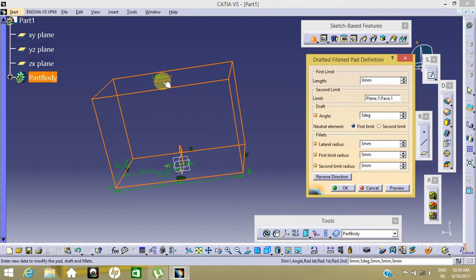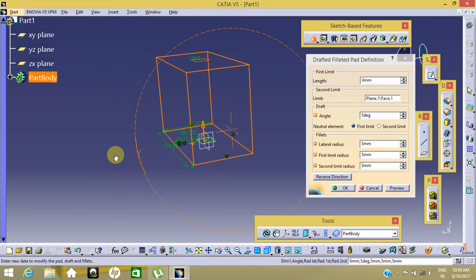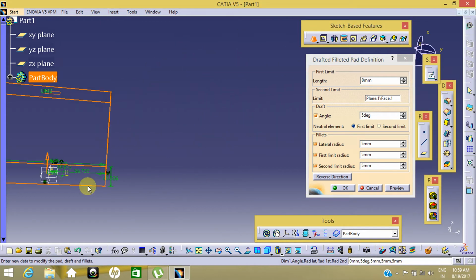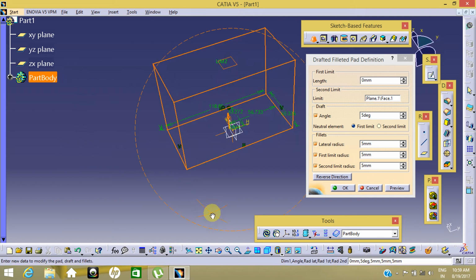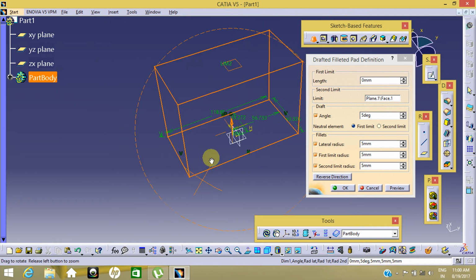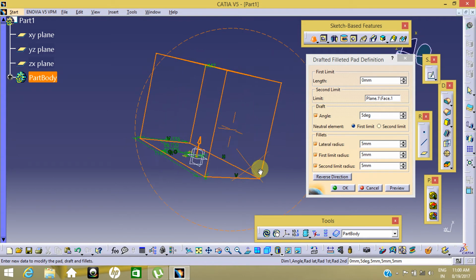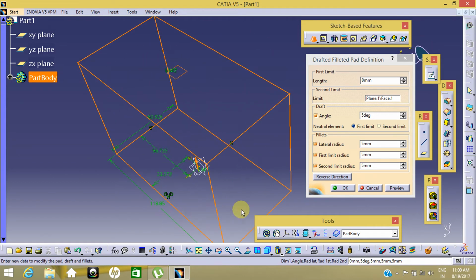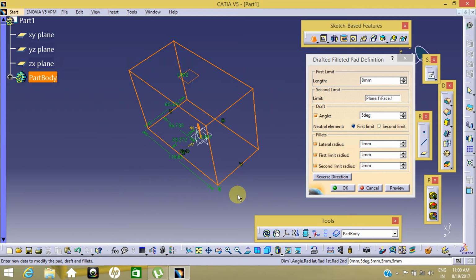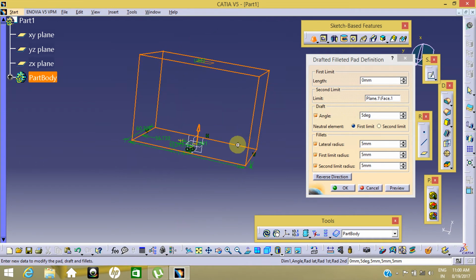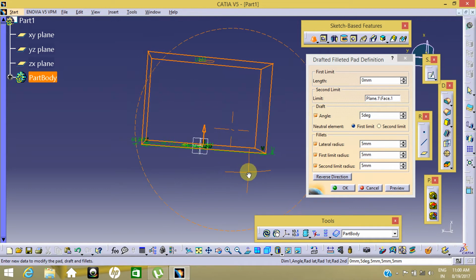So we are going to change the angle here, we can change it. Okay, just see preview. So you will see this kind of object with the help of the drafted filleted pad. Okay, so if you want to change the radius of this particular section, you can change it here.